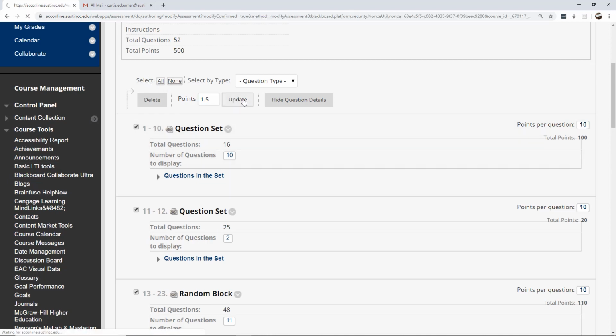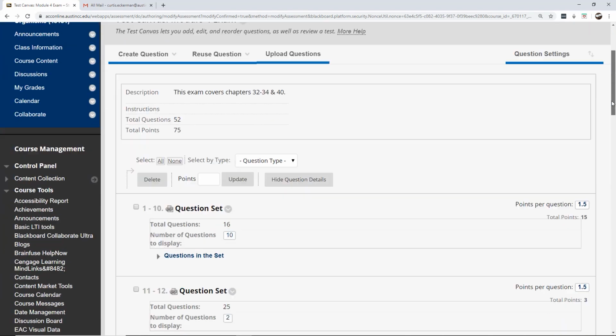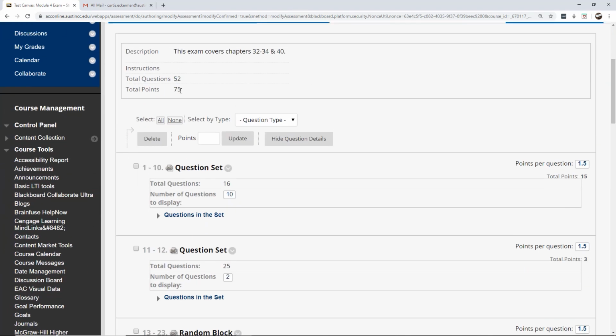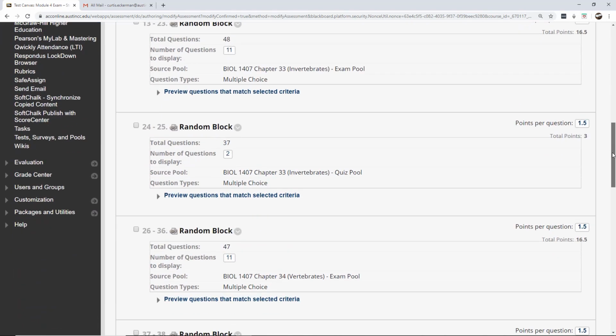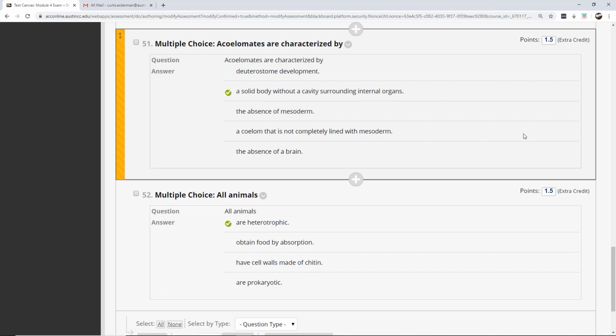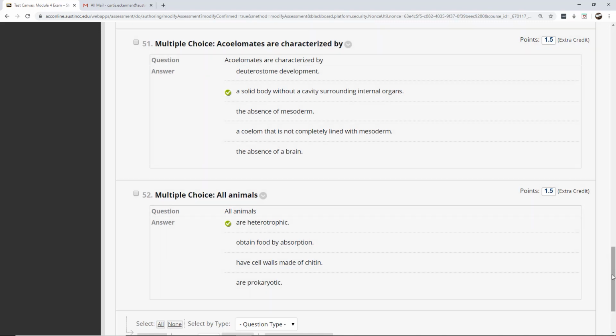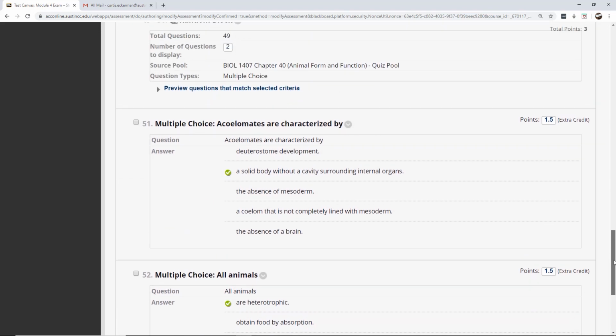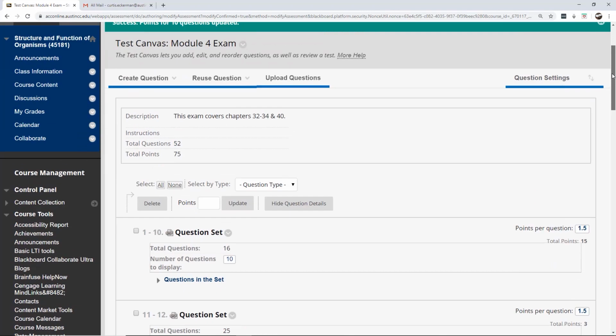I'm going to do them all. And now I have 52 questions worth 75 points, and 2 of those are extra credit. Now you also notice as I scroll down that the extra credit points changed as well to 1.5. And when they take the test, they will see in parentheses next to the point value that it's extra credit. Okay. So I've created a test that has a couple of extra credit points on it.